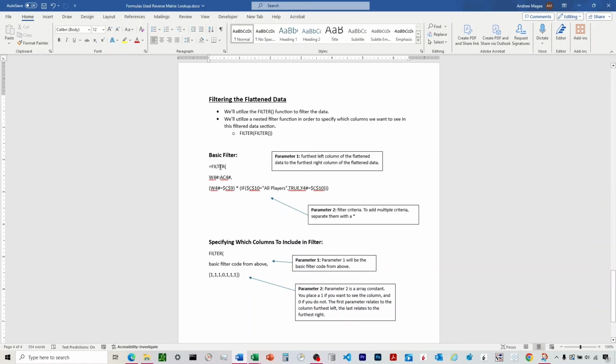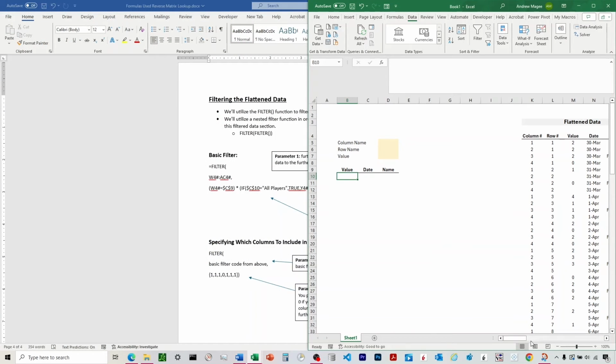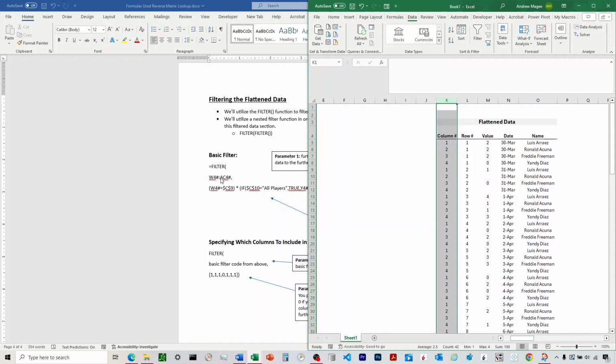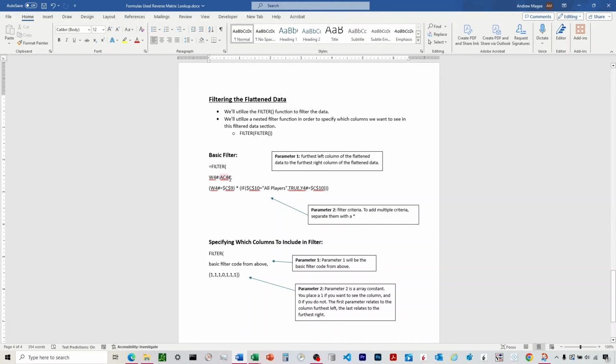To start with this basic filter, what we'll be doing is telling it what columns we want it to consider. So we want to include all of that flattened data, so it's going to be the very far left column of that flattened data, which in this situation is going to be K, and then a colon, and then the very far right column, which will be O in this situation. That's just as simple as that for the first parameter.